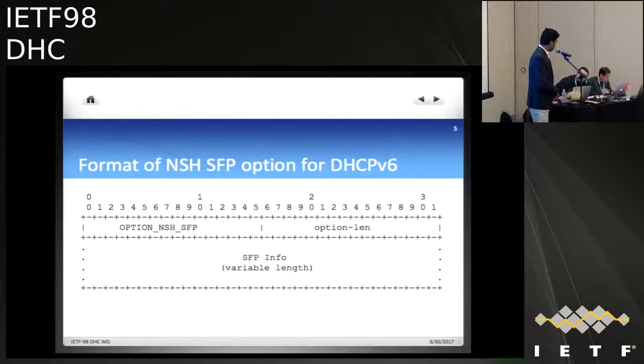Okay, so are we talking about maybe 20 bytes, 50, 100? Yes, it could be around that. It depends on what the service path length is, basically how many elements are involved in packet processing during the life cycle of this packet.